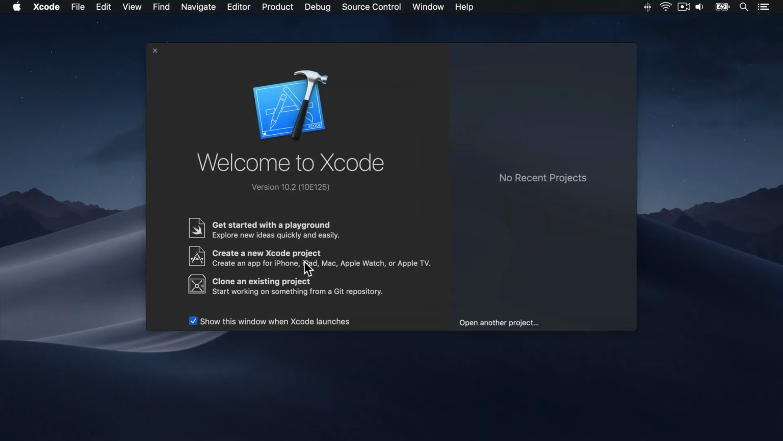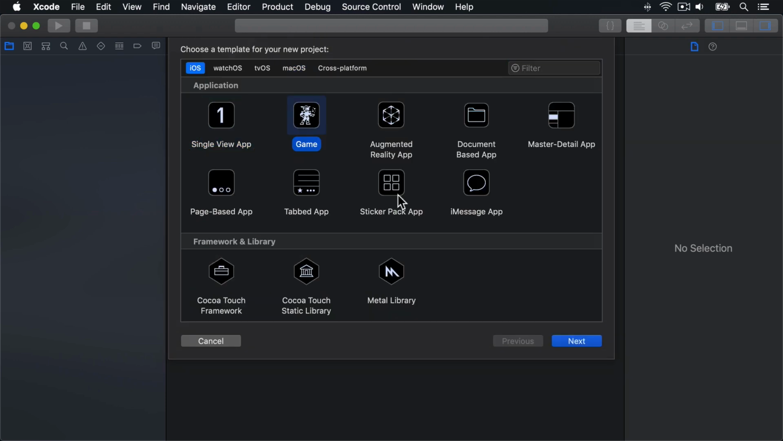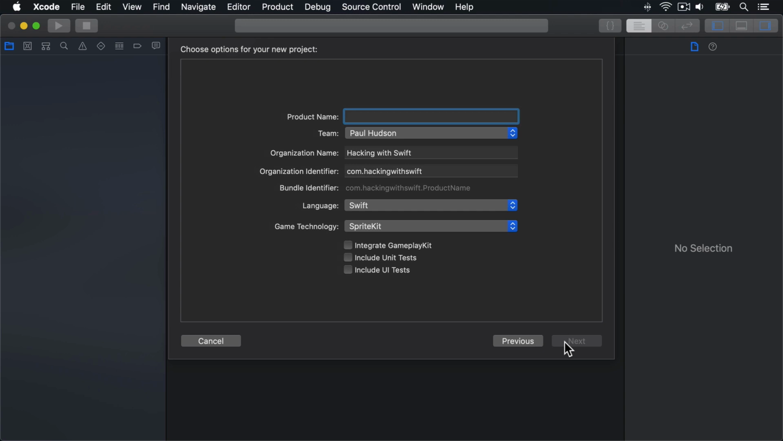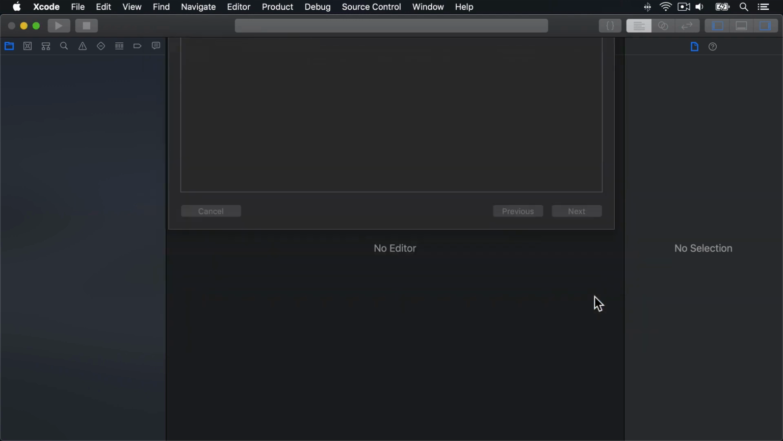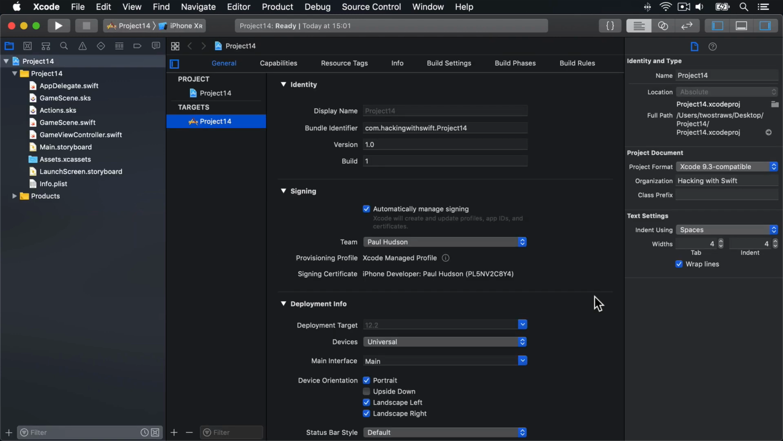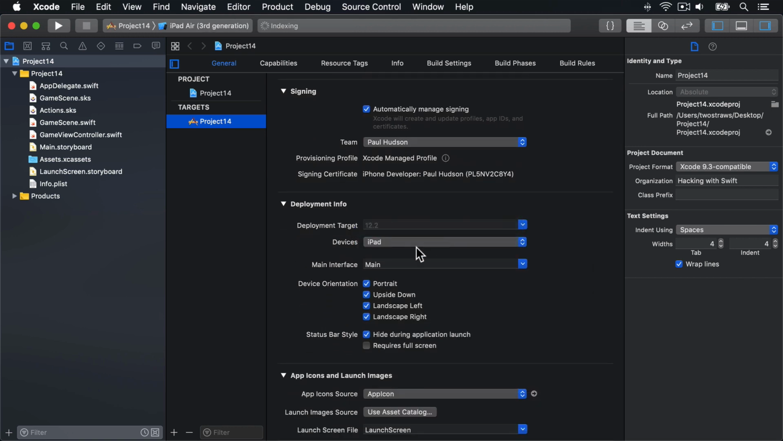In Xcode, choose Create New Xcode Project. Select iOS, then Game, then press Next. Call this thing Project 14. Make sure you have Swift and SpriteKit chosen for the game technology. Uncheck these two checkboxes, then press Next, and create on your desktop. This game will also target landscape iPads only, so change devices from Universal to be iPad, and then uncheck Portrait and Upside Down, leaving just Landscape Left and Landscape Right chosen.